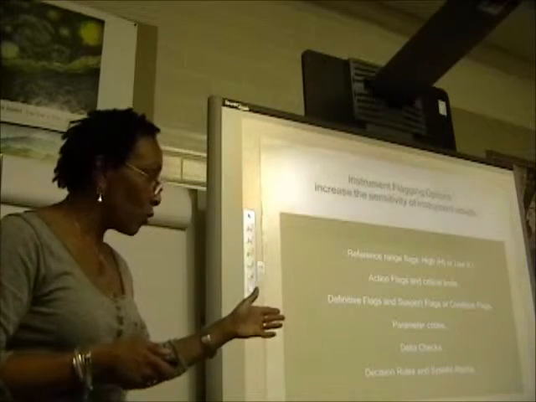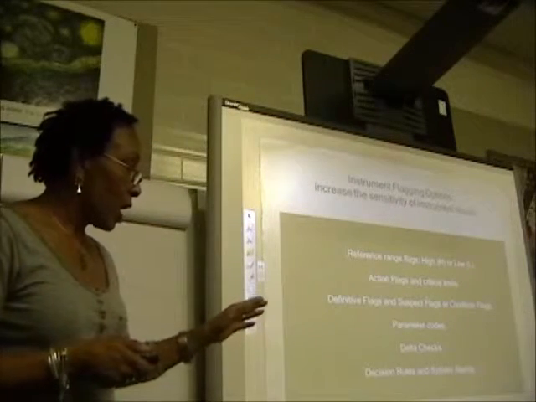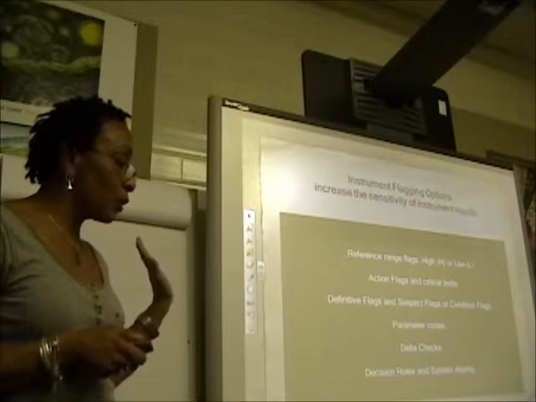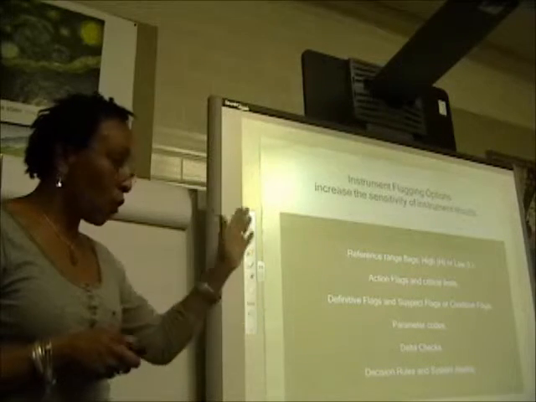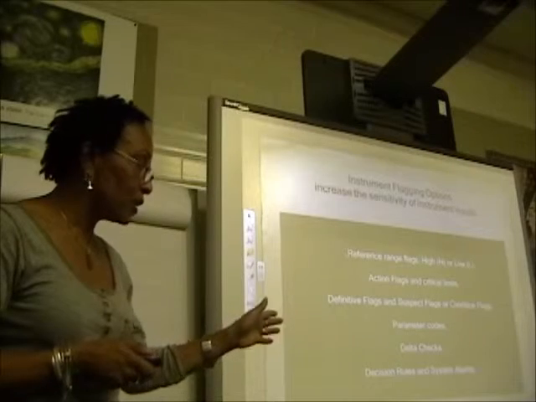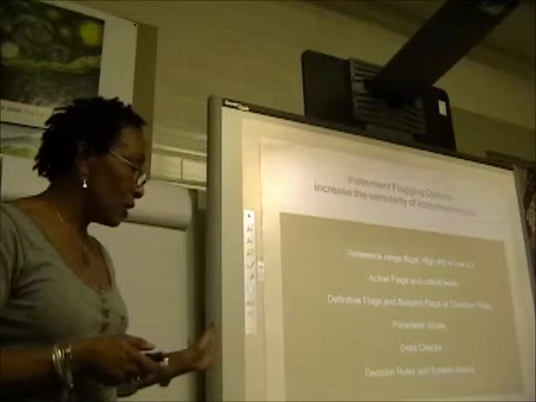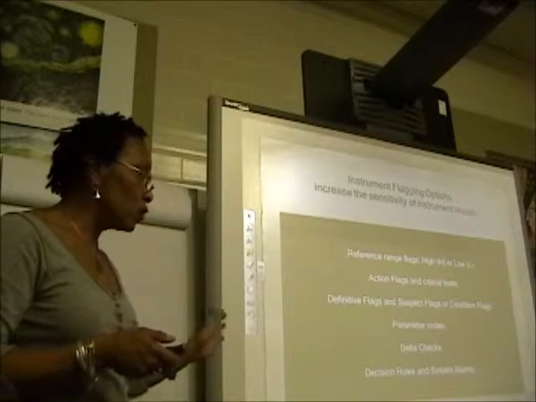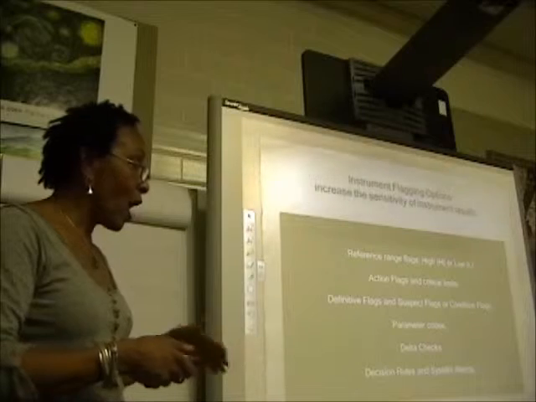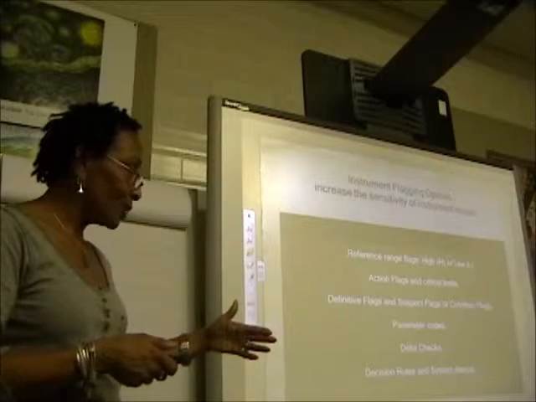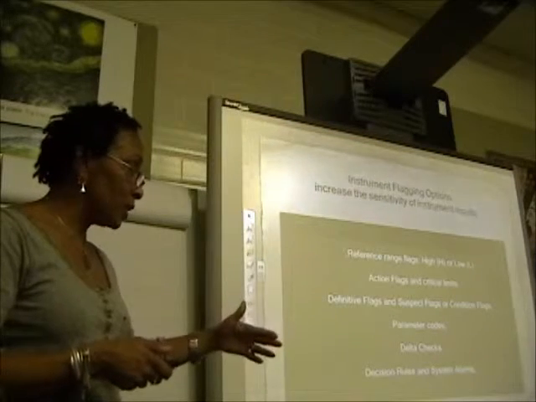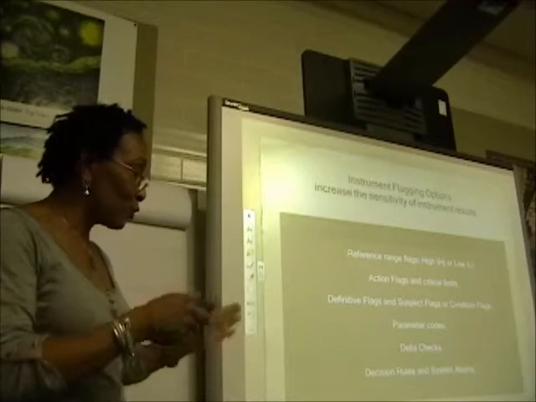And you've got your parameter codes. Whenever your instrument can't get a result, those parameter codes are going to go in for those results. And then you've got your decision rules. Like I said, the laboratory administrators and whoever has done the validations will set those rules. And so that's how the instrument will start flagging your CBC result. It'll start putting those flags on there.